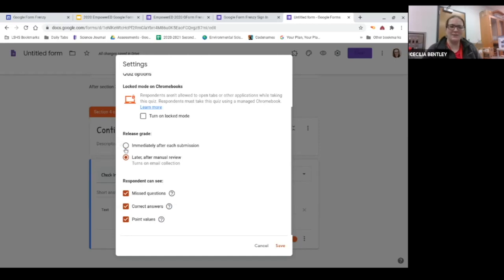I generally let them go ahead and see it right away, but I don't let them see which ones they got wrong. I don't like letting them see the correct answers. And I usually will let them see the point values, but it's up to you with that one. Some people like to let them see which questions they missed. I don't, just because I'm going to be using the same questions with all of my classes and I don't want them to be able to share with their friends which ones they missed. So then save.